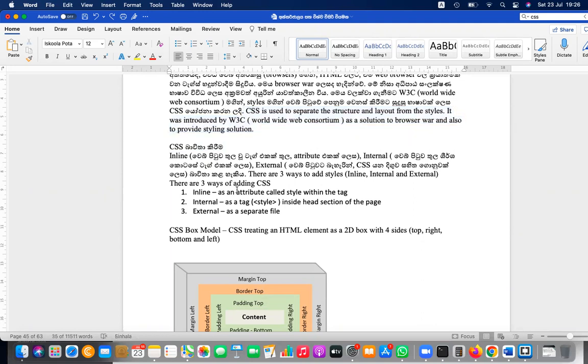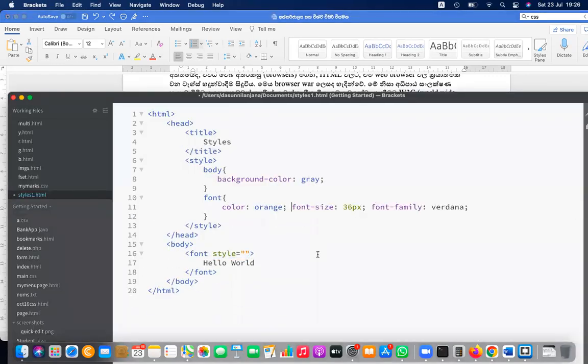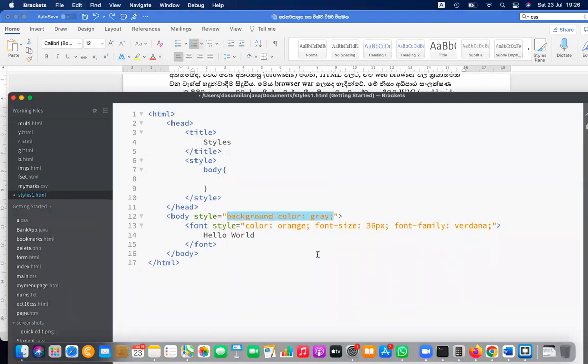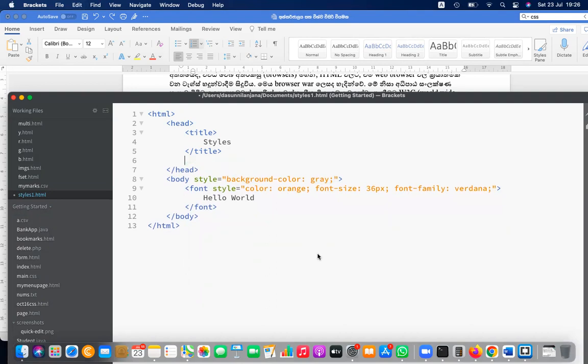CSS styles can be added in three ways: inline, internal, external. We learned how this can be added inline. So let me undo that and show. This is the inline method. If you have not taken a screenshot, please take a screenshot. This is inline. Inline means inside the attribute itself, you are adding the style.